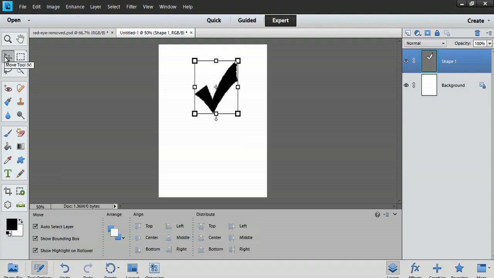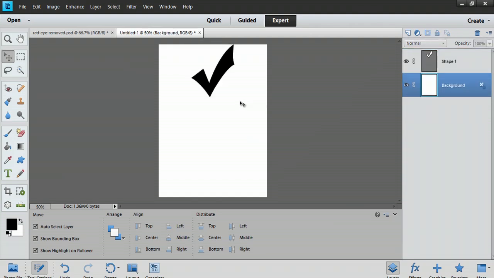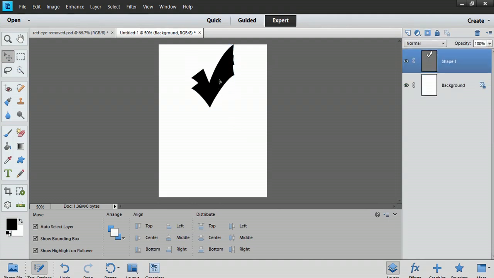I'm gonna select my move tool by hitting V, and we're gonna move it up higher in the image. And that size looks good to me, so we'll click off of it. Now I'm gonna make sure my move tool is selected, and I'm gonna hit Alt, and you can see the double hair. I'm gonna click and drag off.